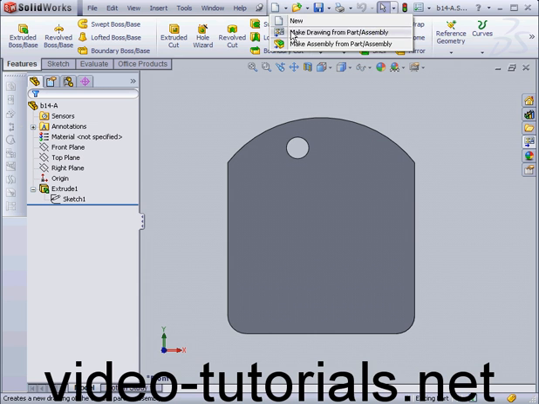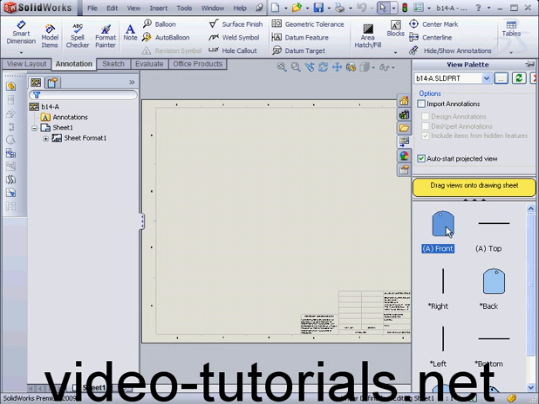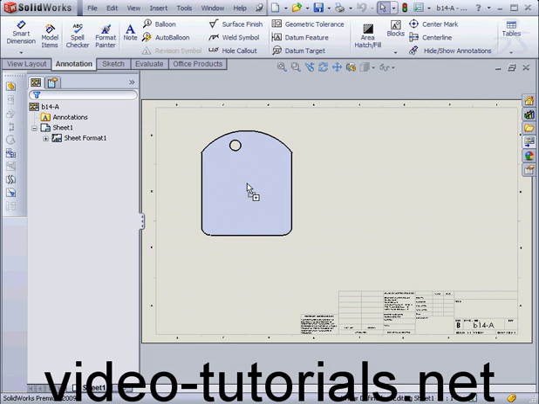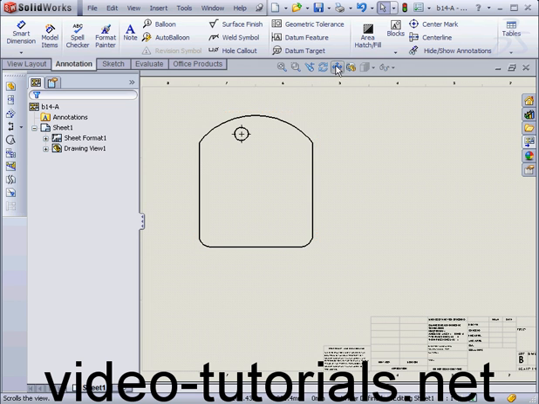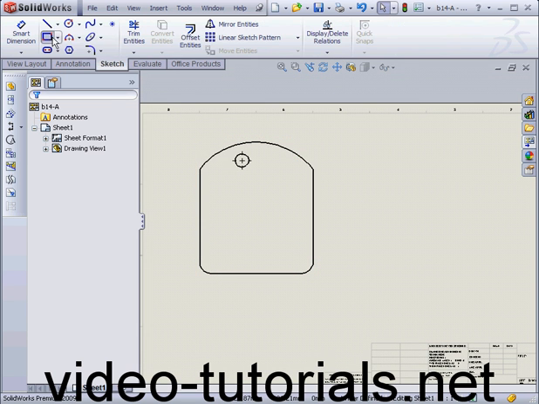And let's go to New Drawing, Make Drawing from Part Assembly, Landscape B. In this tutorial, I'll just be using the front view. Let's click OK. Now let's go to the Sketch tab.